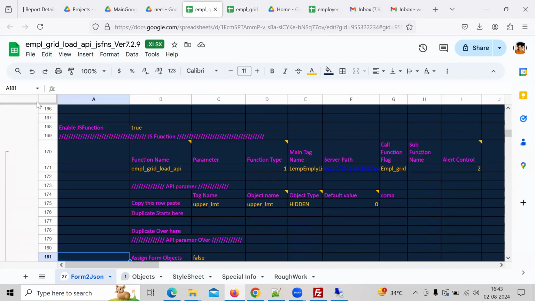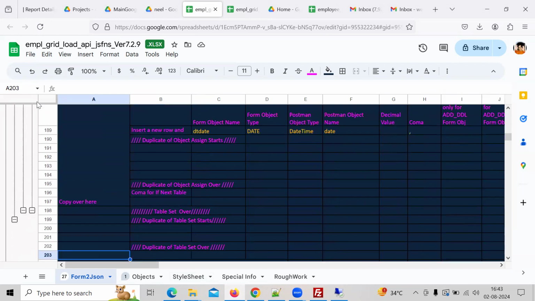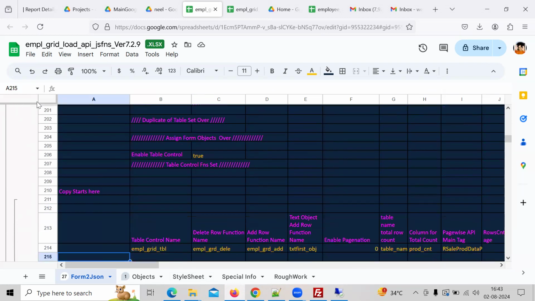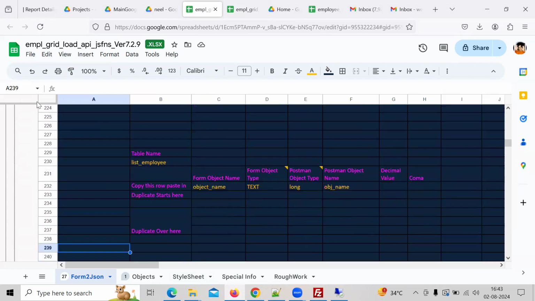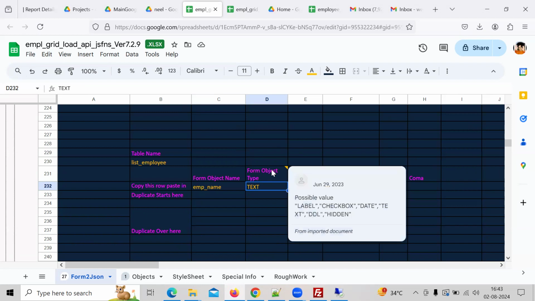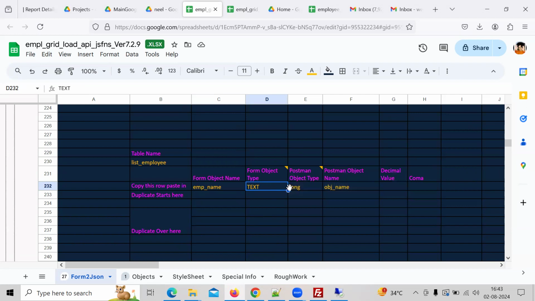Okay, now here, under the table control, I'm going to define the column names. Okay, so table name already given. Now I'm going to give the column name. So what is the column name? EMP name. Okay, form object name and form object type. So that you need to refer to the list, whether it's a text or DDL, whatever it may be. So it is basically text.